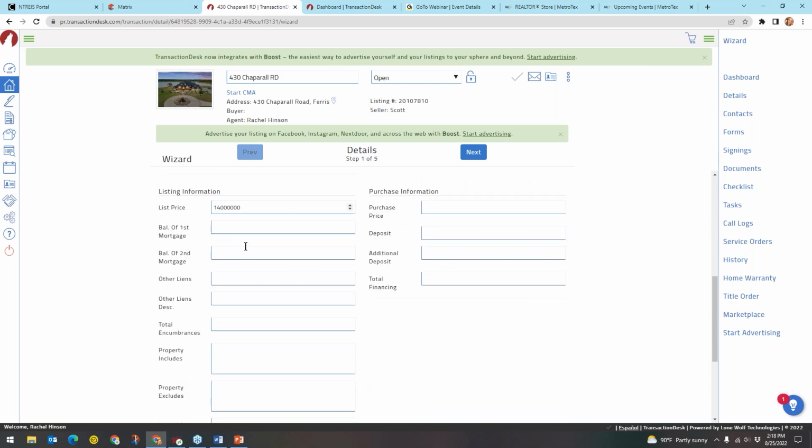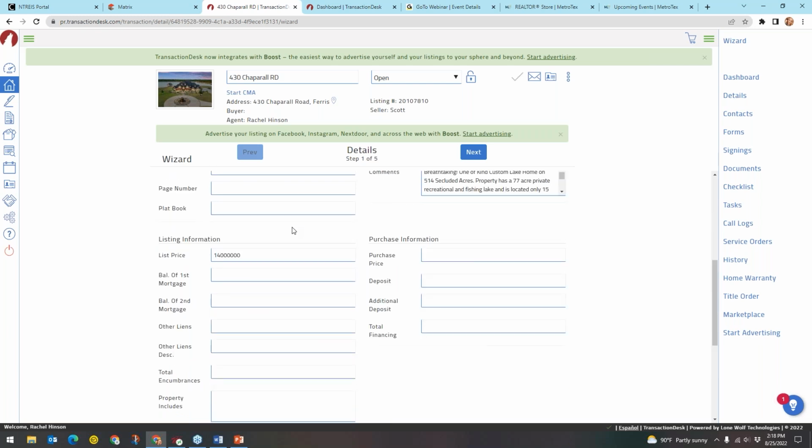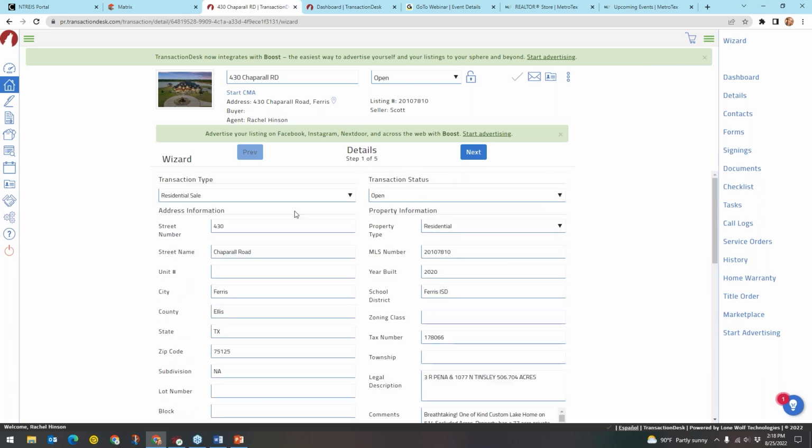Scrolling down a little bit further, we get to listing information, and it put the list price in there for me as well. So that is really nice that it filled that in. Okay, so all that stuff is in there. That looks pretty good to me. So I'm just going to follow the little prompts here and go to the next one.